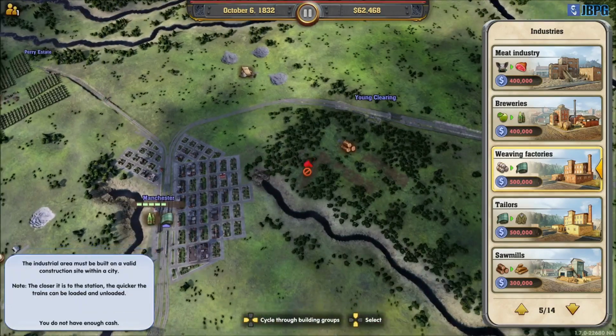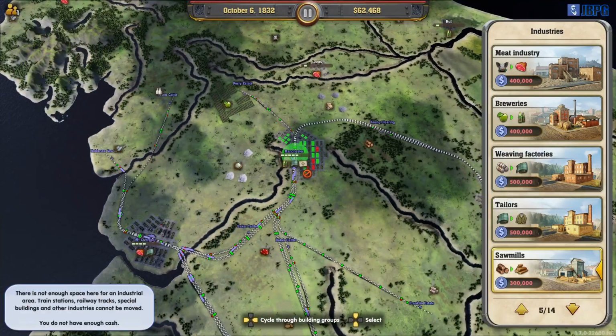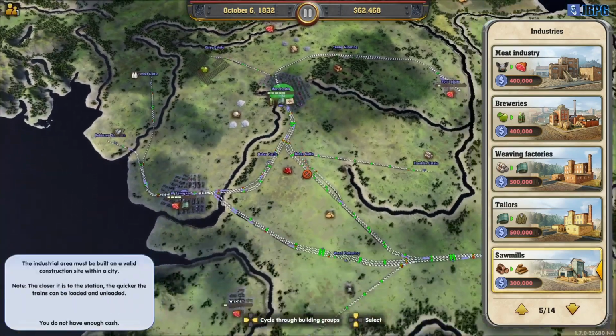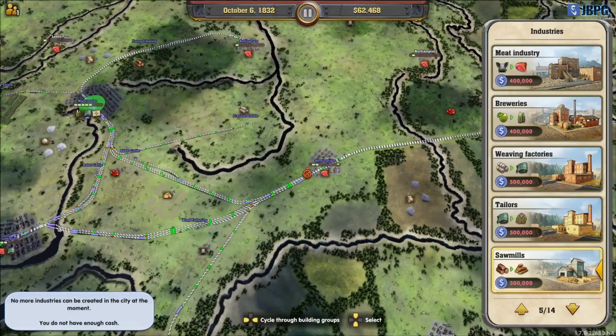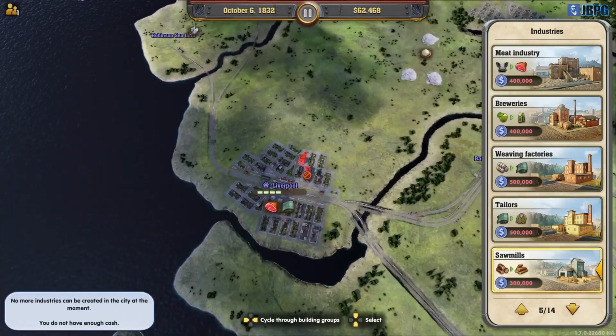We've got the ability to put planks in. I think we'll probably do that. Put a sawmill in instead. It's cheaper as well. Plus we have the wood supply right there. And then we can ship planks out in all directions to Nottingham, to Birmingham, and to Liverpool.